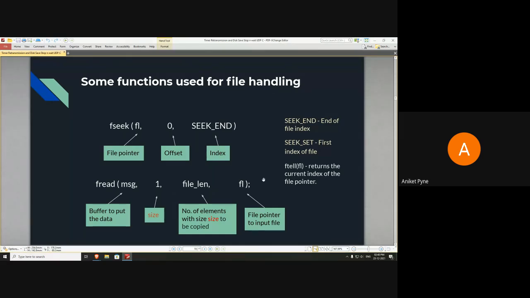Now, SEEK_END and SEEK_SET are two variables that denote where to put the file pointer. This is used in the fseek function. SEEK_END will put it at the last index of the file stream, and SEEK_SET will put it at the first index of the file stream. And ftell is used to get the current index of the file pointer.